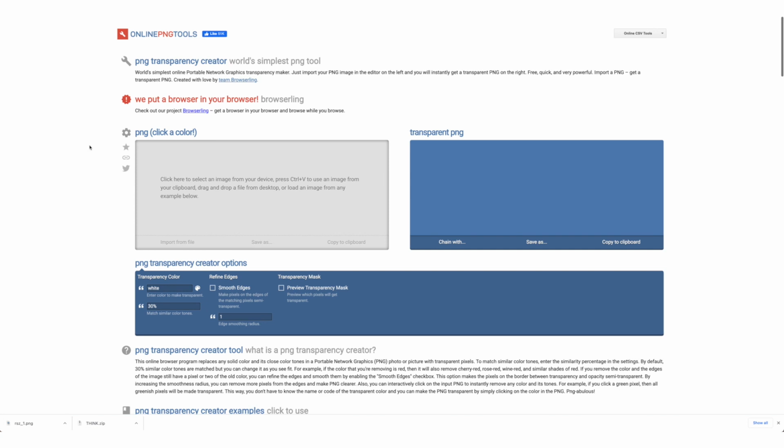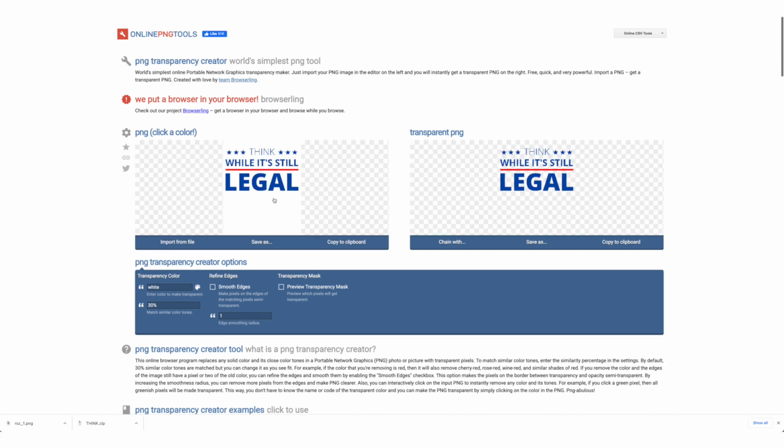Now the next bit is we need to go to online PNG tools, and this is where we remove our background, guys. We simply drag our design over to this area and we choose our transparency color. It's done it automatically, so it selected the color white. This is the color that we want to remove, and we only want to keep the main elements of the design. As you can see here, this is what transparent PNG looks like. Done. You can play around with all these settings to refine it even further if you want, but once we're done, we're going to click on save as and then download.